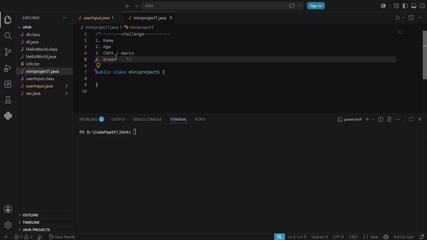Okay, so before I start coding, pause this video right now, open your VS Code and try to build this program by yourself. Think about which data type you will use for each value. And more importantly, remember one thing, we are using scanner, so think about which scanner method you will require. Done? Okay, so now let's start it and let's build it together.